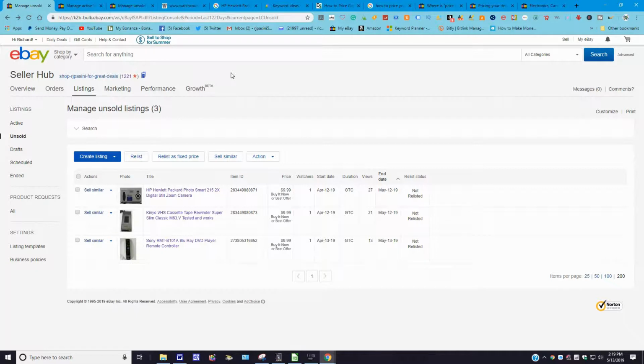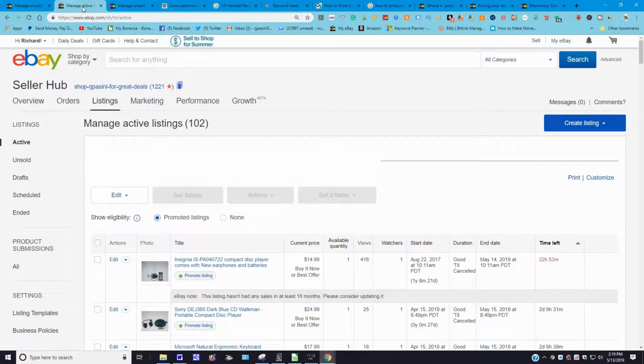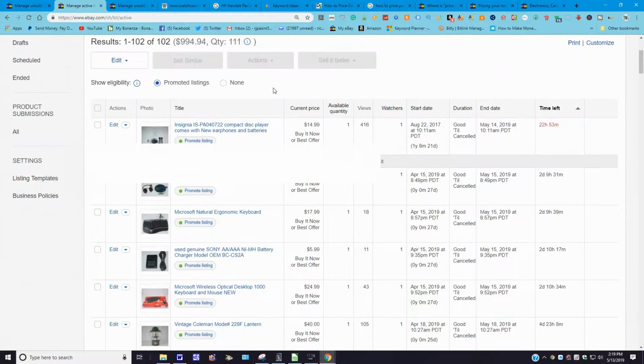Okay, as you can see, folks, these are my unsold listings I have right now. Before I relist them again, I want to do a little research, but just for all intents and purposes, I'm not going to do it for all three of them. The one will give you an idea what I'm talking about. And over here are my active ones. This is what I have active right now.